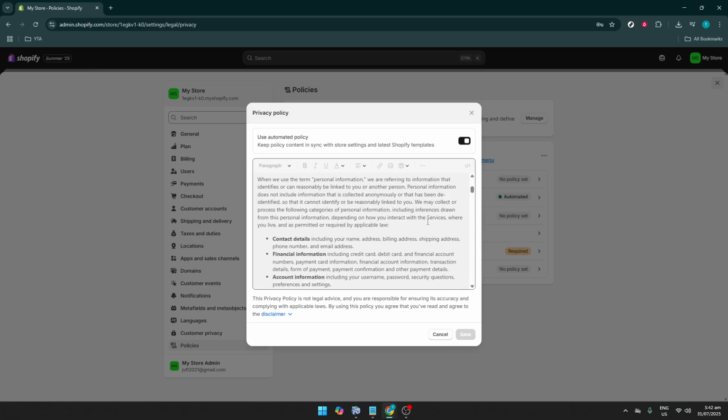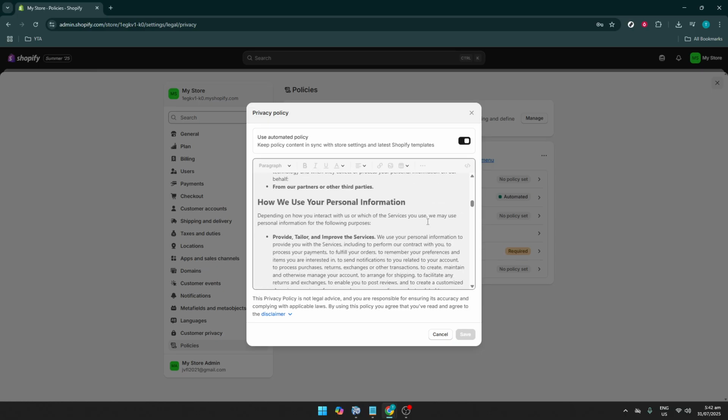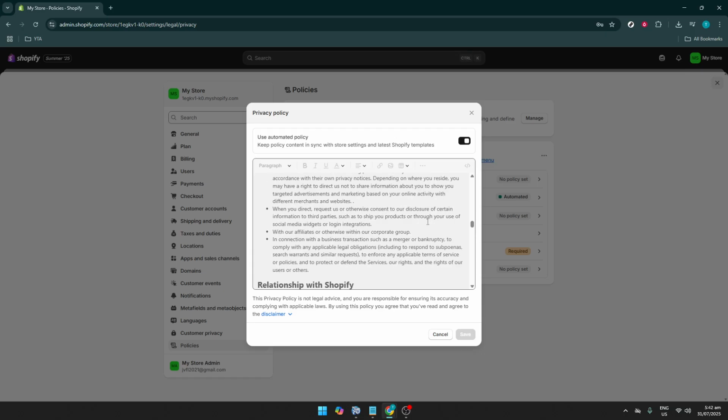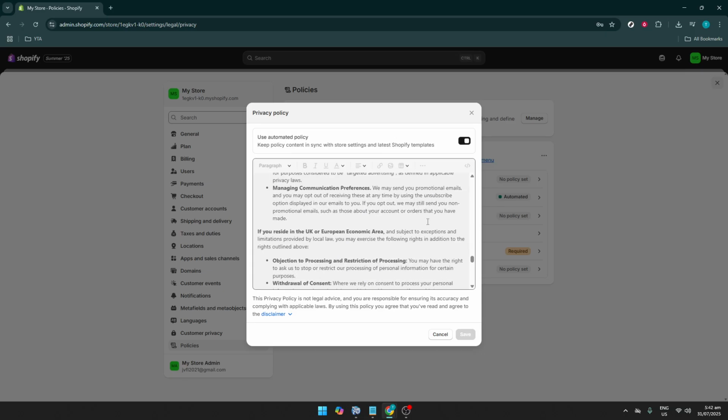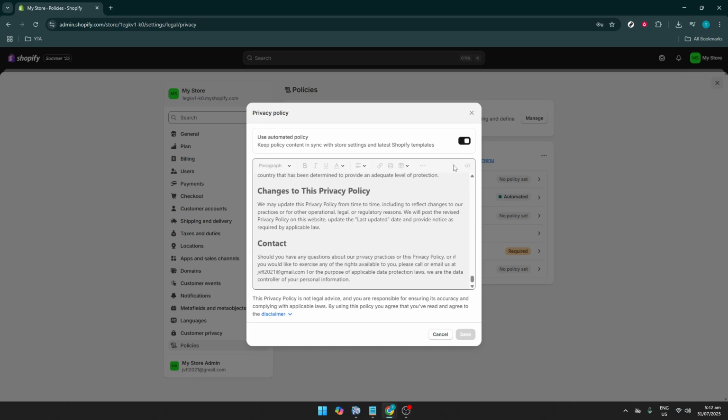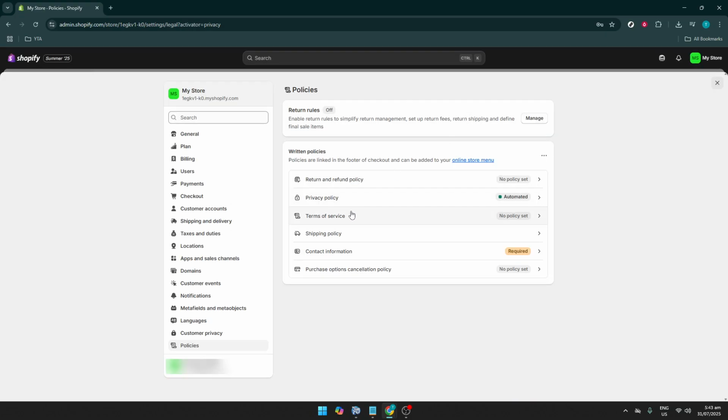This feature is particularly beneficial if you're new to e-commerce or if you want to ensure your policies meet industry standards without starting from scratch. Remember, while Shopify provides a great starting point, it's wise to tailor these automated policies to fit the unique needs and nuances of your specific store operations.